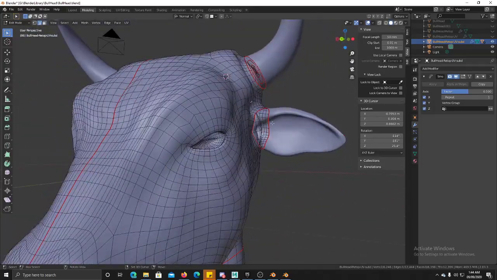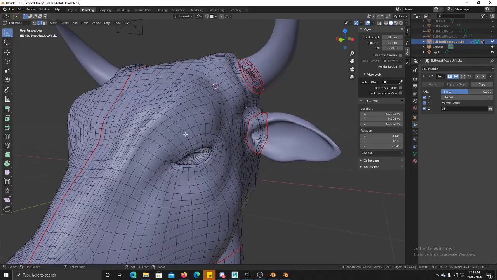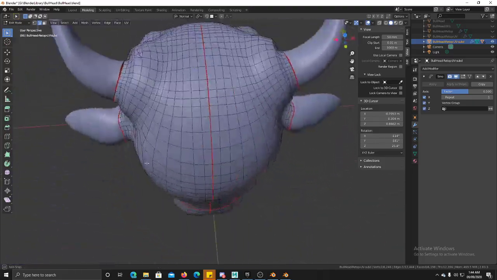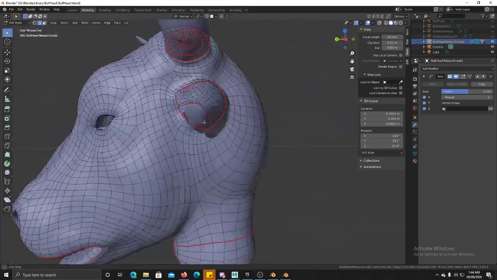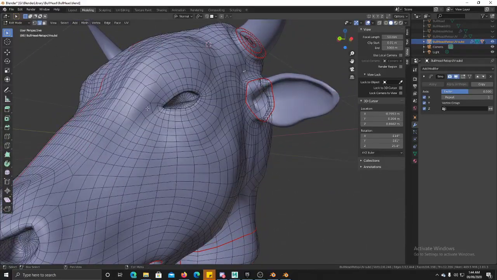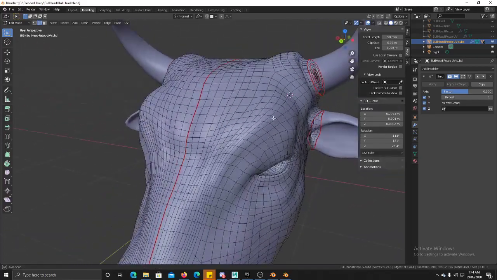So, question here: is this topology on the final model we're using now? This topology is not perfect either, because I did it when I was learning to retopologize. So there are a few issues over here. For example, if you see here, the mesh is not perfect. These lines are wiggly, they are not perfect.